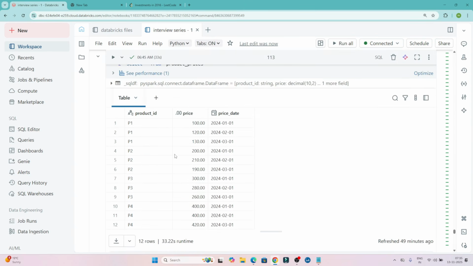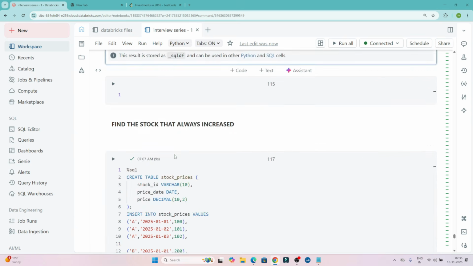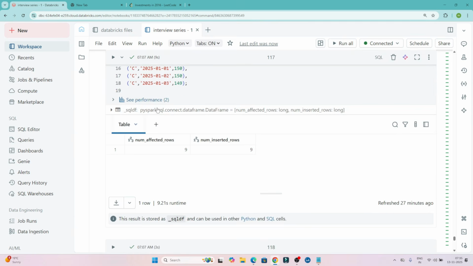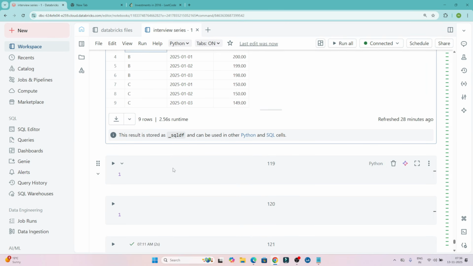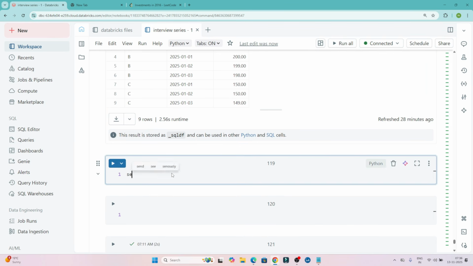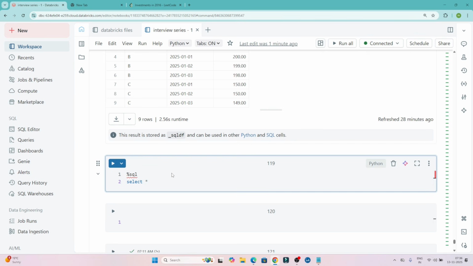Try to practice, it's a little bit tricky. I have one more question that is similar to that, that is stock prices. Here we had to find out where the stock price has always increased. So you can see for A it has always increased, for B it has increased and decreased also, for C it has decreased. Our output should be only A. So how can you do that? Let's try to use the same logic.